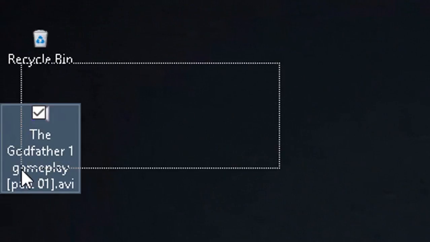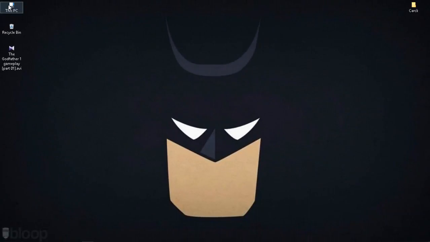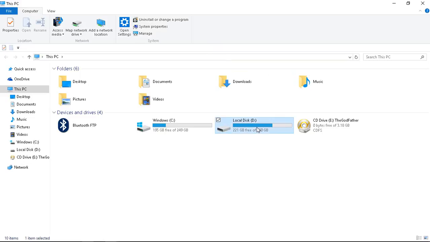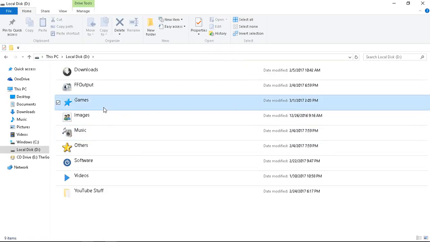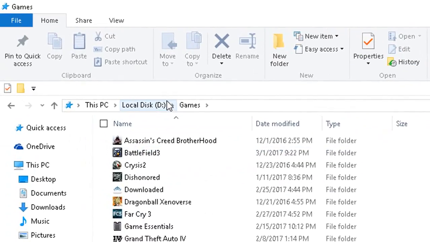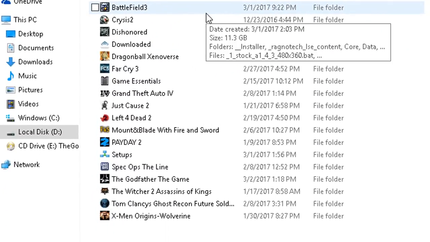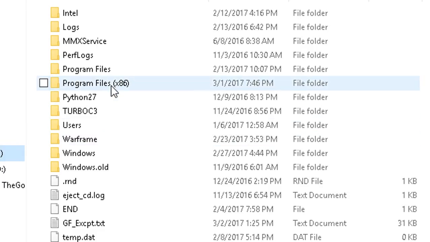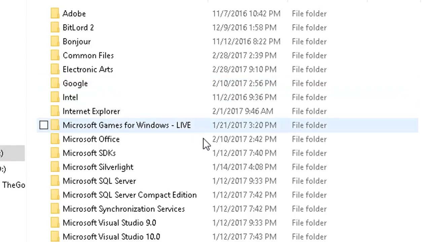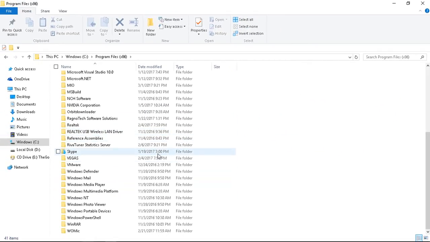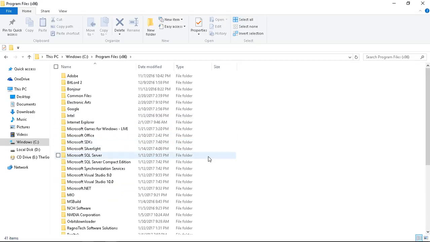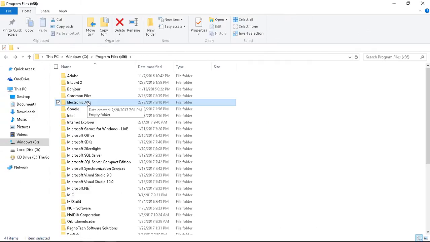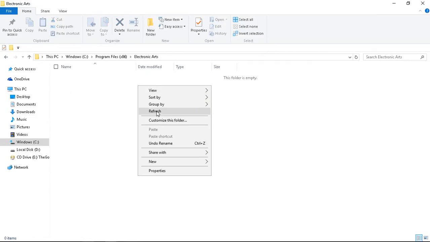So as you can see, I have the gameplay recorded here. But in most cases, this game might not work just because it's in some other directory than the default directory. And by the default directory, I mean in the C drive, Program Files x86, right in here. Just paste it in here, or you can always go to Electronic Arts if you do not have this folder. Just make this folder and paste the stuff here.